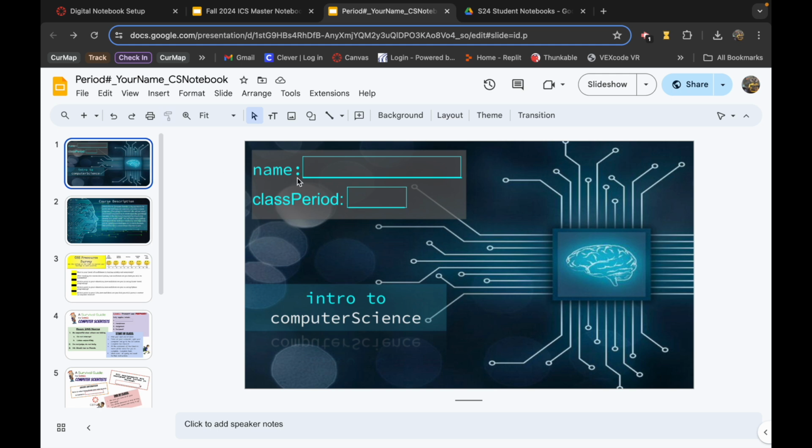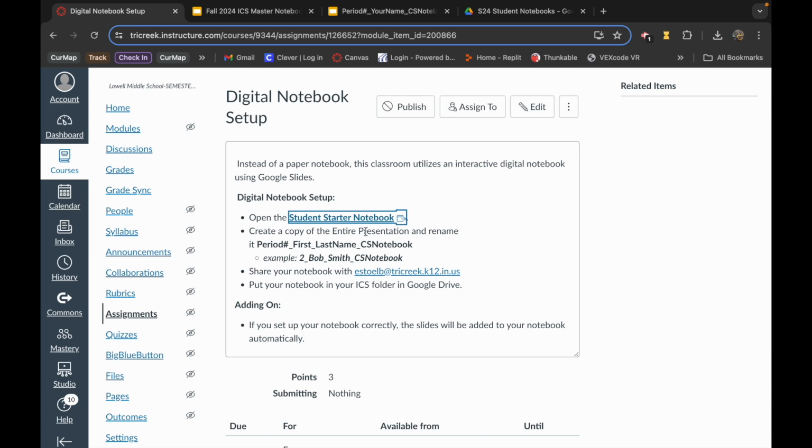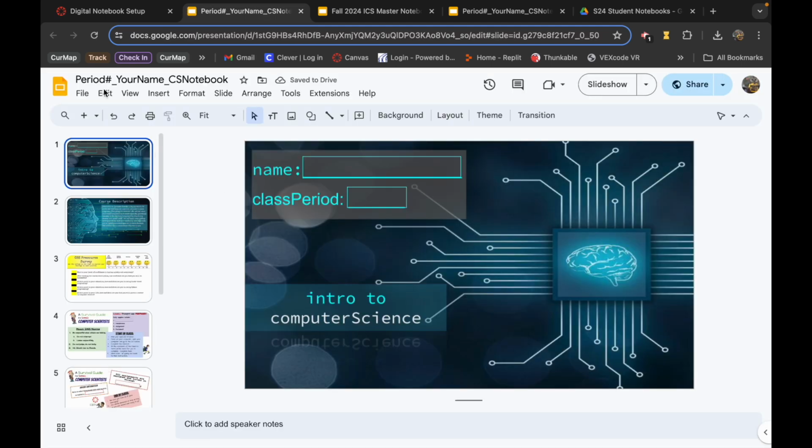What I do is I get a share link from my starter notebook and I come to my Canvas and I set up this assignment. It's called Digital Notebook Setup, and in it I share that link right here. This is a student starter notebook, and I just have that as a link now. So when they go into it, all they have to do is open that link and there's that starter notebook.